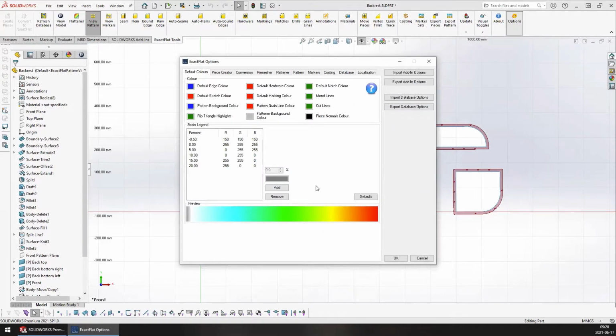Next, we have the strain legend. So this shows us ExactFlat's strain legend used by the flattener to tell us visually how much strain we have on a part. You can add or remove any entry that you want from the list here. And negative numbers actually represent sag, and we have a visual preview of what the legend will look like down here. So with the default legend, gray is anything more than 0.5% sag or negative 0.5% strain.